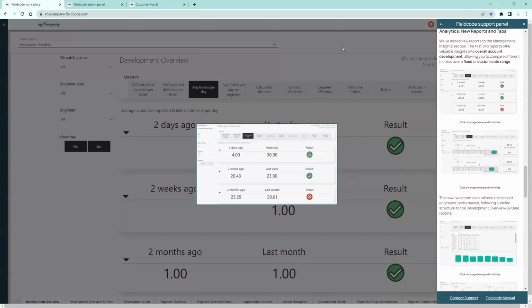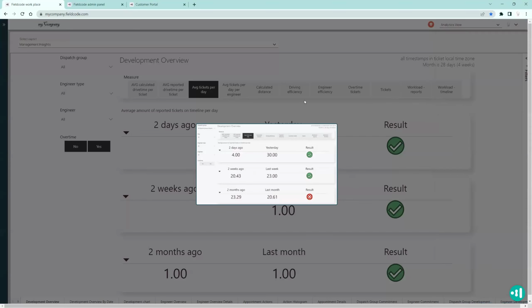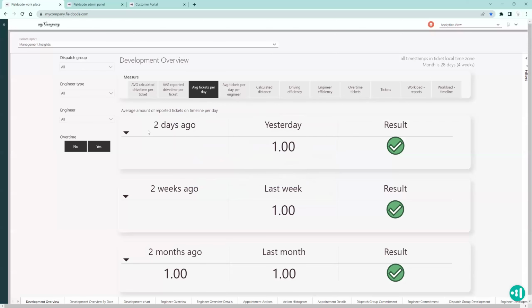So in this case, let me go back here. So we have the development overview. This is just comparing tickets, or in this case, average tickets per day, because we have different measures here. You can click on this to get different calculations based off the measurements up here. So in this case, default average tickets per day. You can see here in this development overview, 2 days ago, I had 0 tickets. Yesterday, I had 1 ticket. So that's an improvement, so we consider that a good thing. So we have 1 ticket more than we did yesterday. And it goes on down the line.